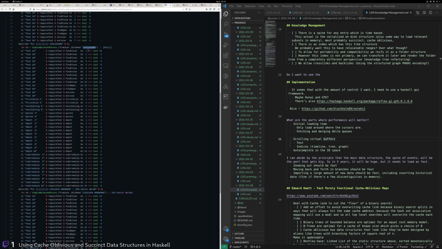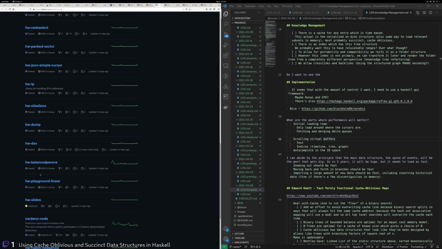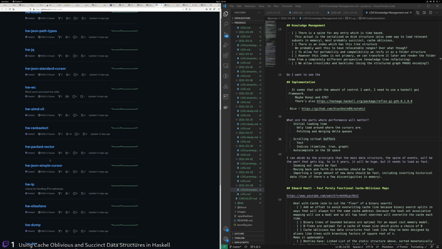So you have a lot of operations that come from data structures that can be formulated in this kind of succinct representation based on two primitives, rank and select, which are used by all of the Haskell Works libraries. That work has been broken down into a whole bunch of smaller packages that implement only a subset of the functionality that is needed, and rank select is one of the key building blocks here.